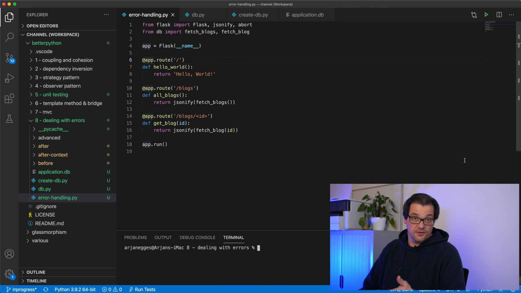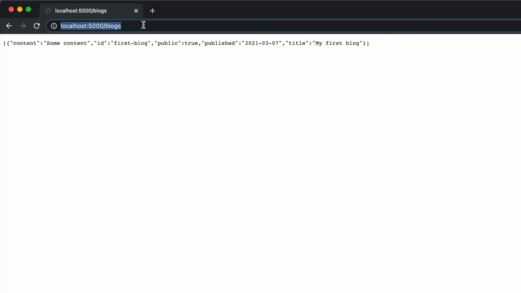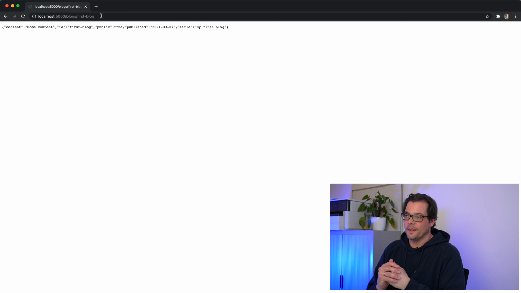Let's start up the server and see how it works. And this is the Hello World API route that we have here. Now I can also retrieve the blogs. And now you see we get back an array with data about blogs. In this case, there's just a single blog. What I also can do is retrieve a blog with an ID. So let's retrieve the blog with this ID. So there you see, we've created a very simple API that retrieves data from a database.